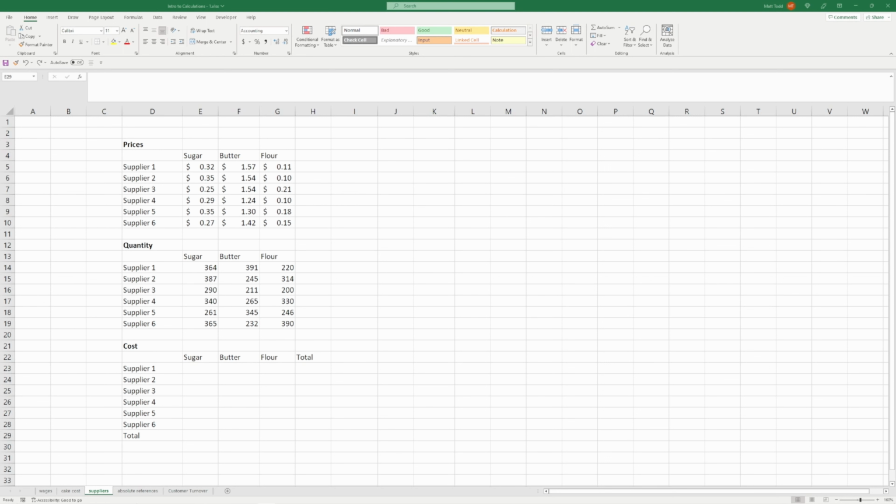Now we're going to take a look at projecting what we have to pay out to a supplier. Again, let's say we have a bakery. We've got sugar, butter, flour, we have different suppliers, and we have different quantities. We see that we have this set up in a similar way. Supplier 1 through 6 and supplier 1 through 6, the same items, sugar, butter, flour, sugar, butter, flour.